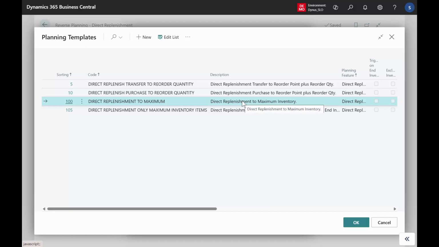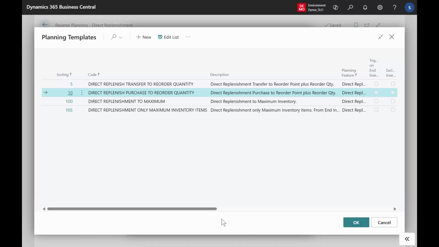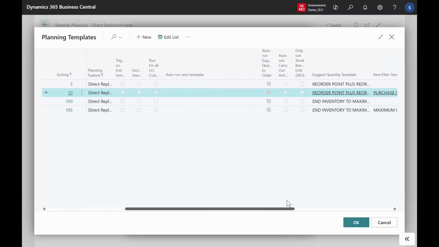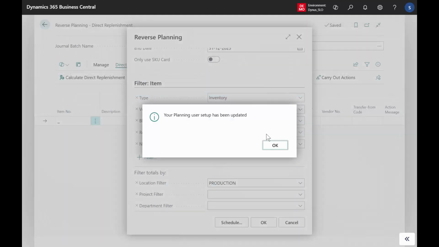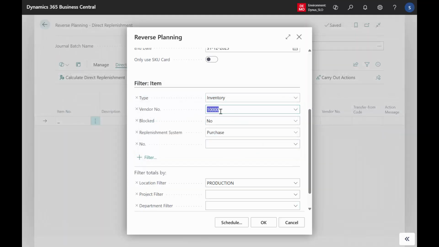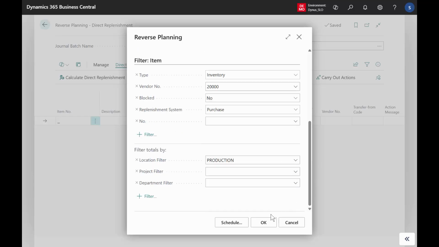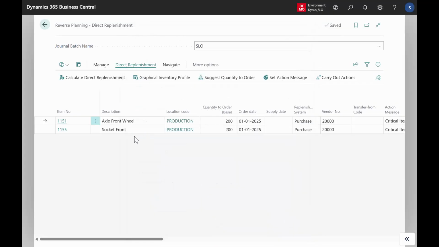You can see how many you have, and then you can manually do the ordering directly here. So for instance, if you want to replenish to a vendor directly from here, I could just select the template here from a vendor. It has a default suggest quantity template and a default item filter. But the whole idea is that all the items for this vendor will be included. So if I'm looking at vendor number 20,000 in here and on a specific location, and with whatever filter I would like to have on my item card, it will import all of those items.